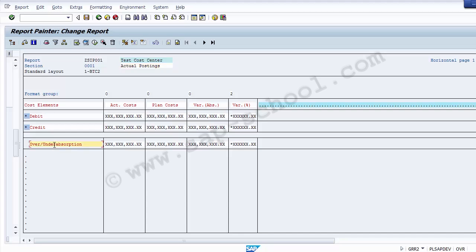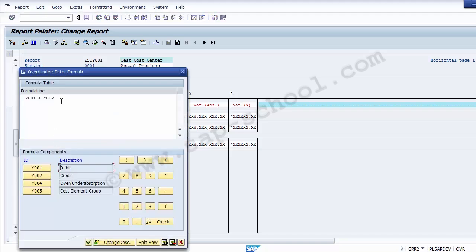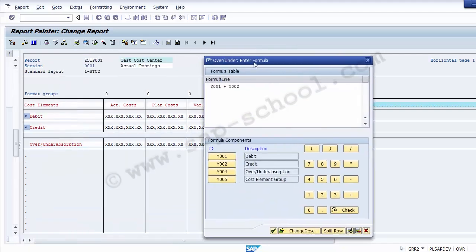Suppose I move on to over and under absorption and double click on it. Once I double click, you can find this is the formula which has been assigned to this particular part. This is your Y001 as debit and Y002 as credit, and the formula has been assigned to the over and under absorption on the screen. If you want, you can even change the formula. Suppose I put it as minus, so it will show you the differences between the two.